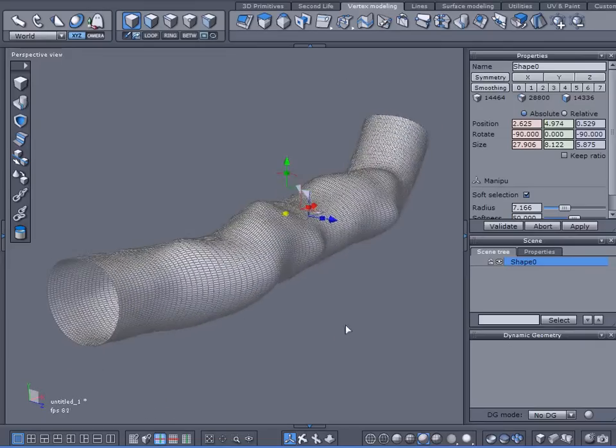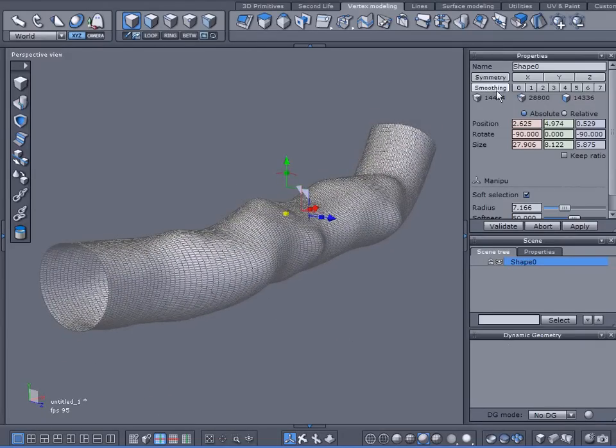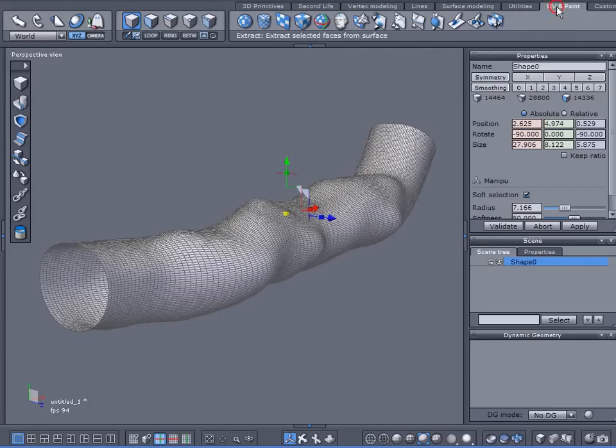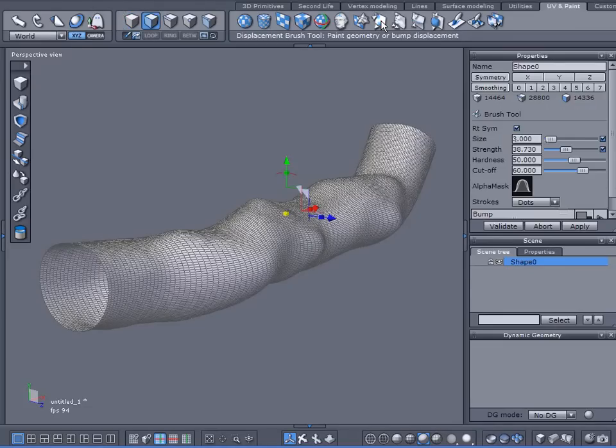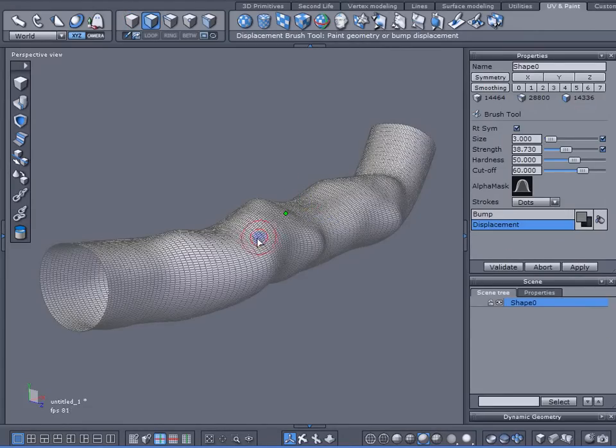There we are. Now, every time you hit smoothing, it quadruples or multiplies by 4 the number of polygons on your object. So now I think I've got my last level of smoothing. So I'm going to come up here to the Displacement Brush tool. And in using this, it will allow me to very quickly add a lot of irregularity to this.